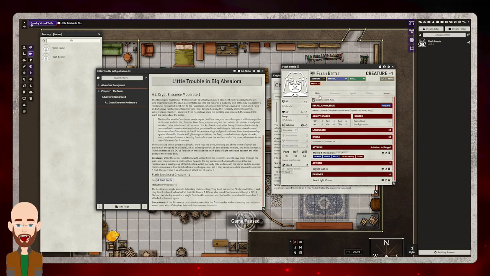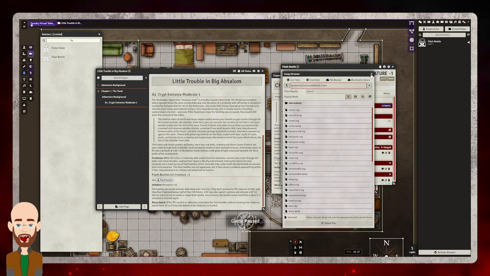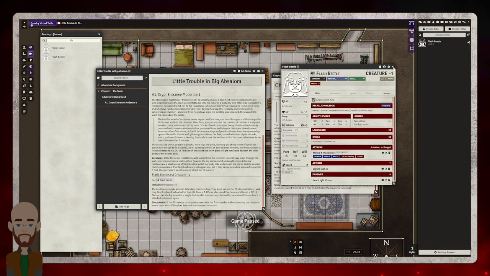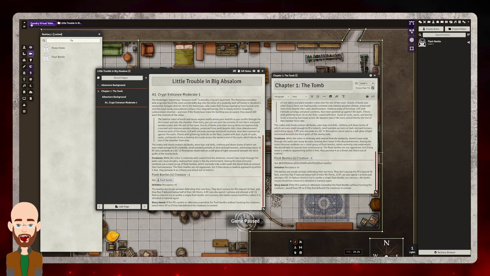The only thing I need to do now is grab some art for it. Right now, that is not a high priority for me. But that is very nice that it's quick and easy to do.